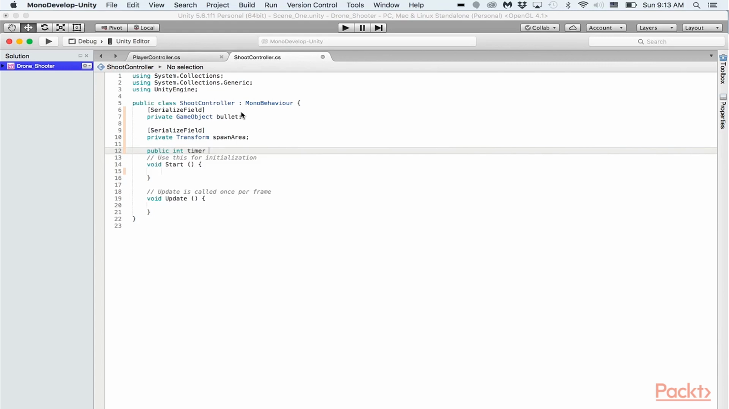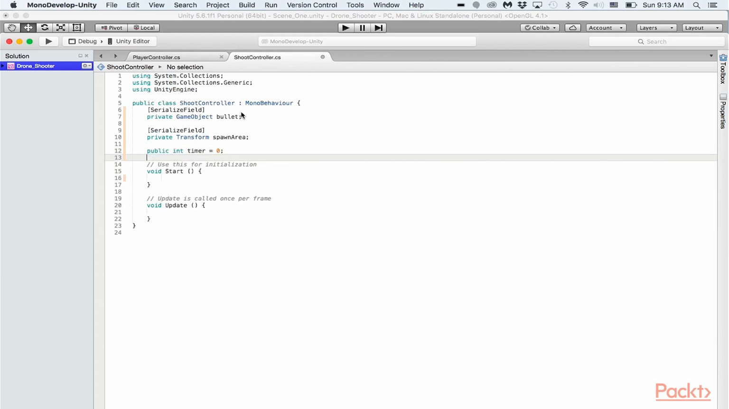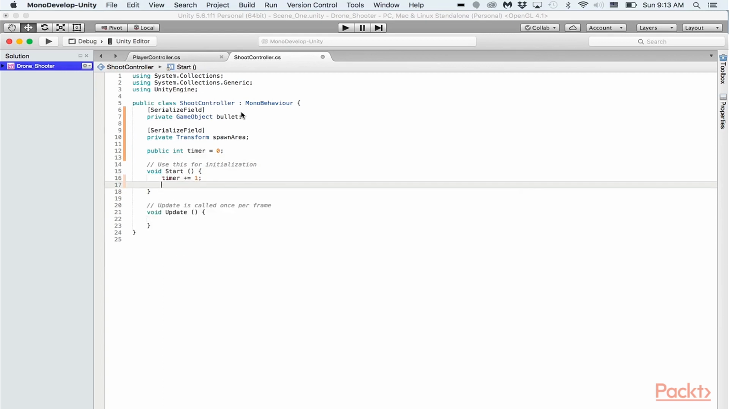What the timer is going to do is it's basically going to create a sort of time limit that you can spawn the bullets in. So we're not actually just spamming bullets all the time. So let's go into the start method here, and we're going to instantiate the timer here. We're going to increment the timer here by 1. And then we're going to define a new method here called spawn bullet.